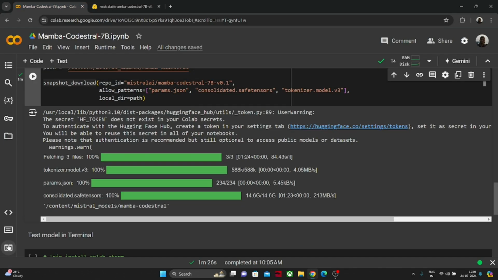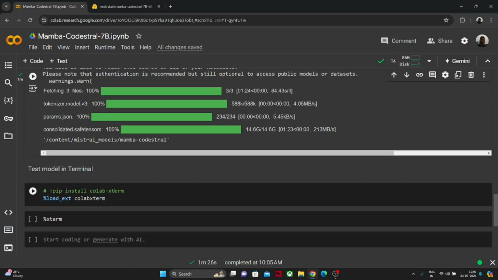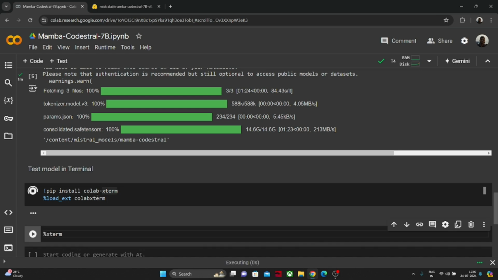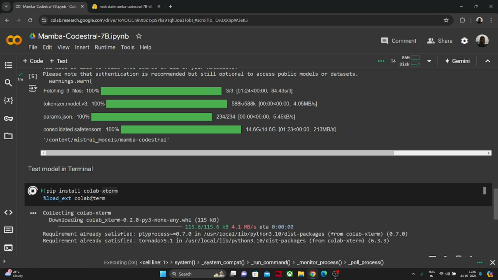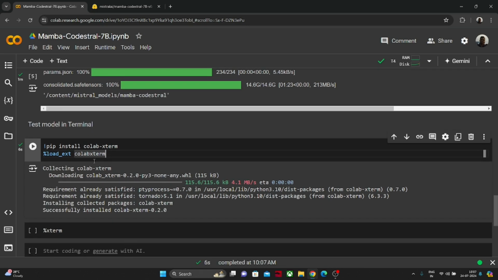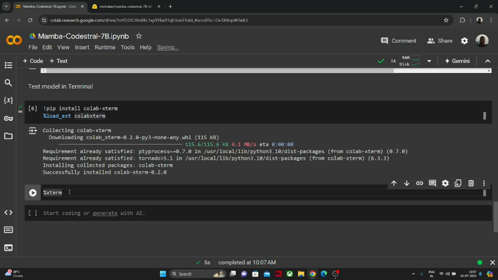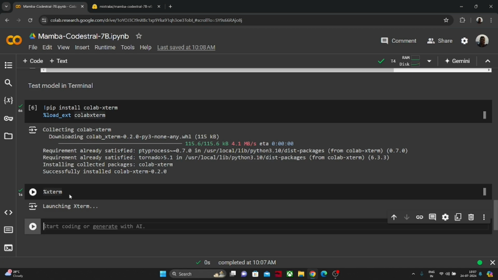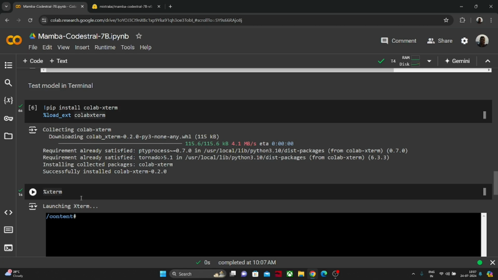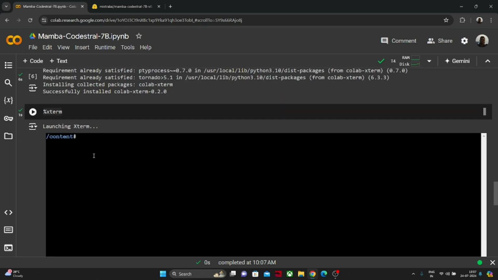The problem is we cannot use the terminal in the free version of Google Colab. For that part, we are going to install the colab-xterm library. This will be utilized to run a terminal in a cell. We first install this library, and then in the second step, we load colab-xterm in this notebook. Once it has been installed and loaded, we can run this cell with %xterm, and it will open a terminal in the same cell. You can see it is launching, and now it has opened a terminal in this notebook.